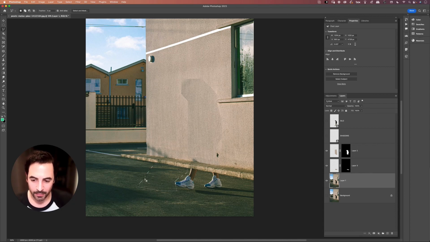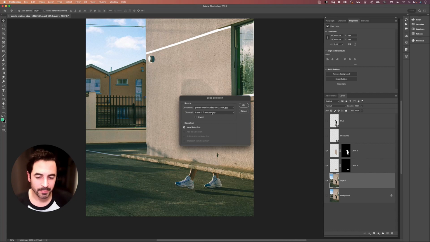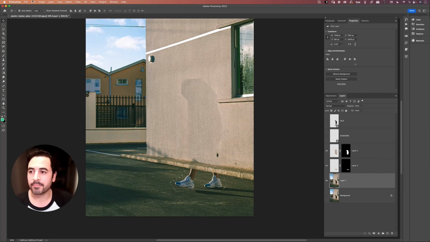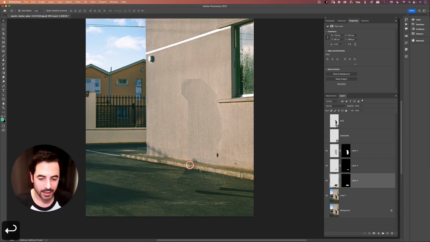All right, and then we should be able to press Command C to copy it, Command D to deselect, return to the select menu, choose load selection, go to the channel dropdown and choose feet fix, click OK, and then edit, paste special, paste into. So we can press Command T once again to do a free transform here. And we're just looking to cover the feet. It doesn't have to be perfect because there is one more step we're going to do to clean this up. But we've done a pretty decent job here of just kind of getting rid of the guy so that we just are left with this back plate.